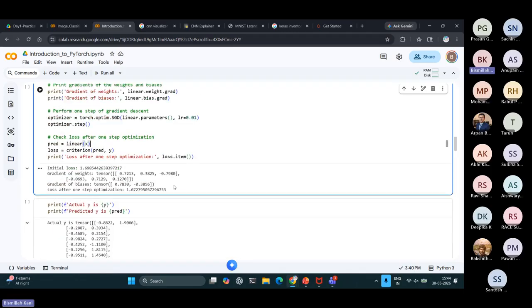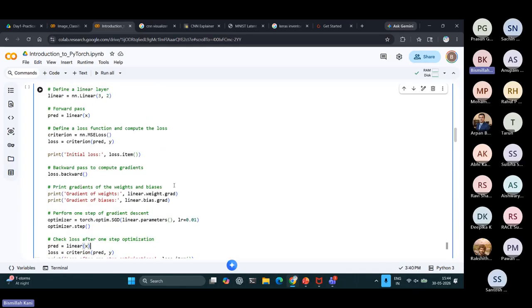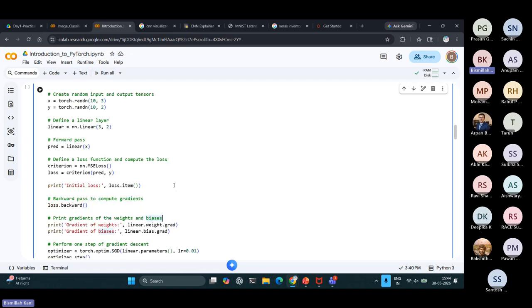So this is how the basic building block of PyTorch looks. If you are already familiar with TensorFlow, you don't do this in TensorFlow. But you can appreciate that PyTorch gives you a very intuitive understanding of how to take things step by step.